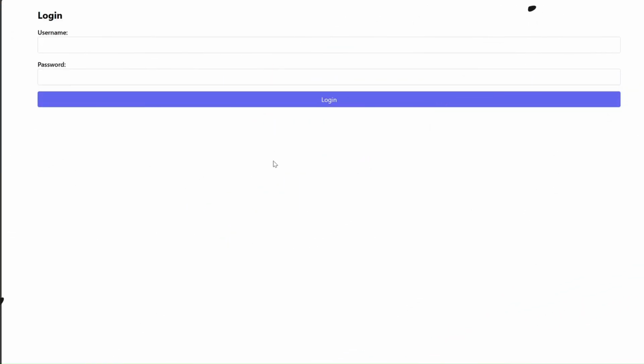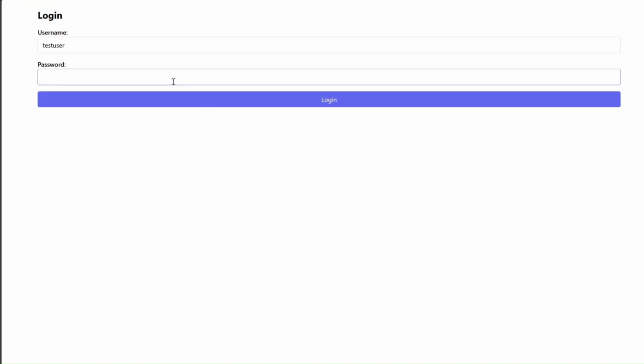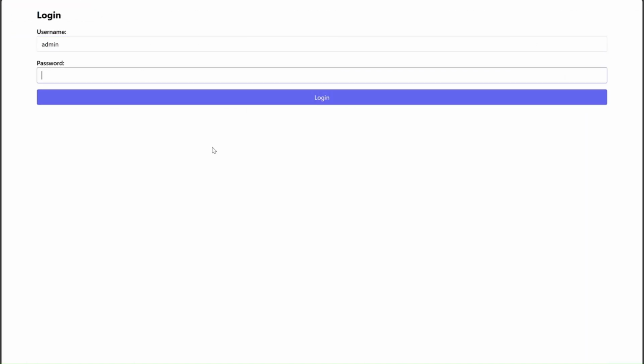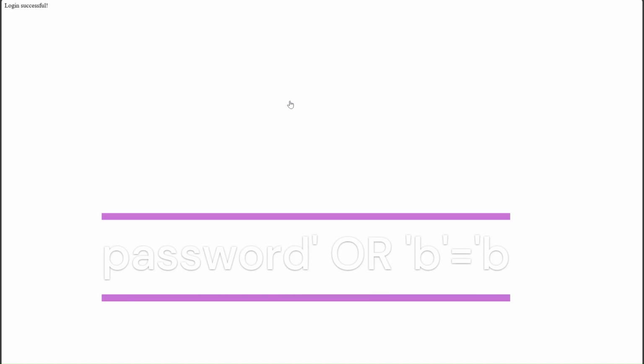Let's open the main page and test the login. As we can see, when entering the correct data, a successful login occurs. When entering incorrect data, a message about incorrectly entered data is displayed. If we enter the following code in the password field, we will get a successful login.